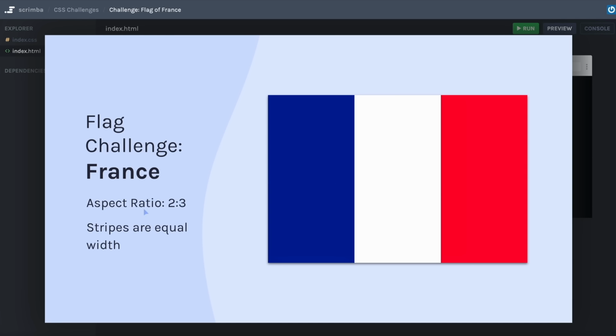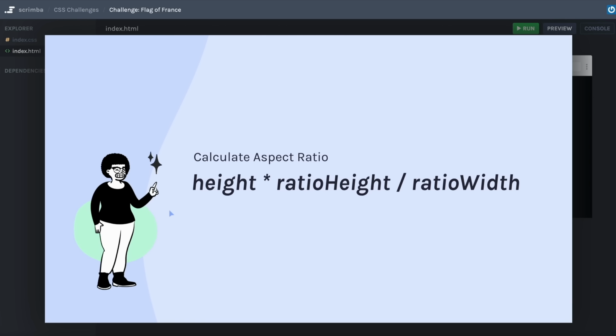For every flag challenge, we are going to start with the height of the flag and use aspect ratio to calculate what the flag's width should be. Here is what that formula looks like. We'll take the height and multiply that by the ratio height divided by the ratio width.